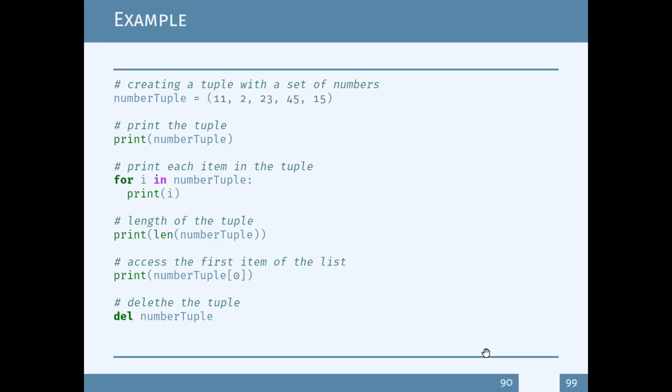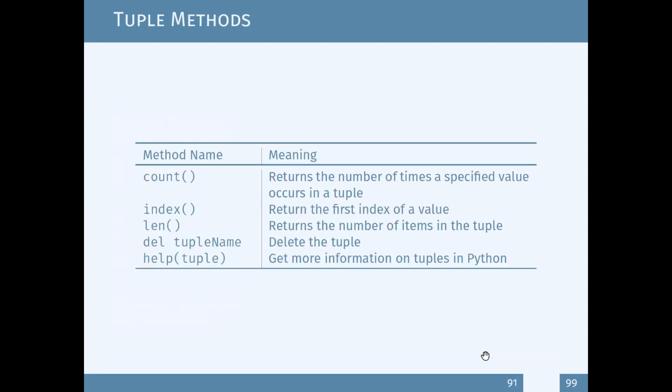Of course, getting help is similar to earlier. Just type help and tuple, which will give you more information about tuples in Python. Okay, so let's move to the next data structure.